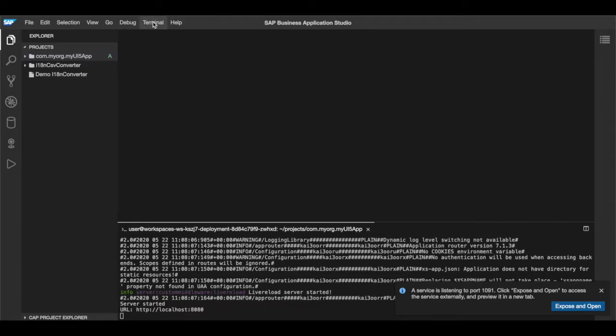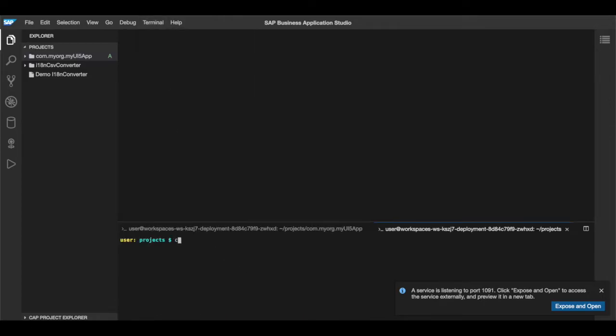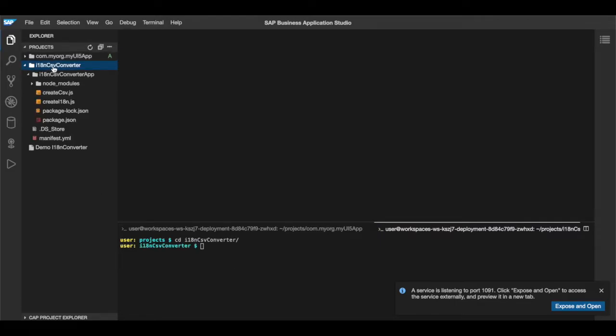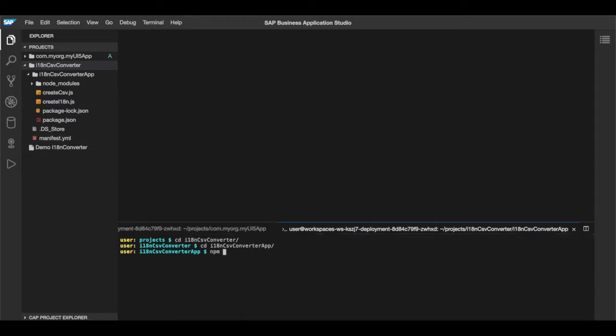For that, we open a new terminal and we navigate to our CSV converter, our i18n CSV converter. As you can see, we have our root directory and our app itself is present in the app directory. So we navigate one step further and here we can actually execute our script. So we say npm run create CSV and then we will put the path to our project.